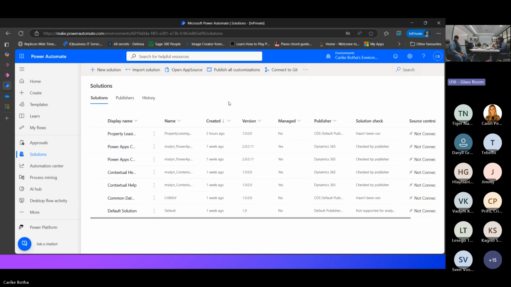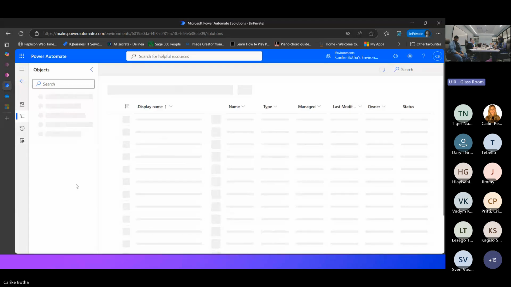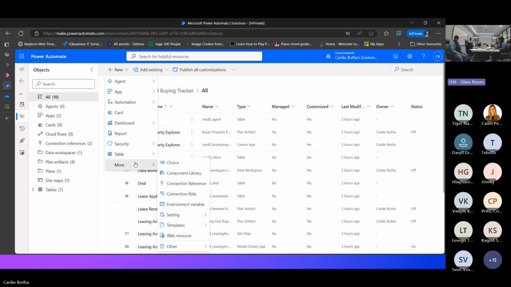We learn a lot of things when you're using these solutions. I'm just going to go into the property leasing solution because it's already there. So I just want to show you how and where you would add these environment variables. What you would do is you would click on New, and you would click on More, and this is where you would create an environment variable.